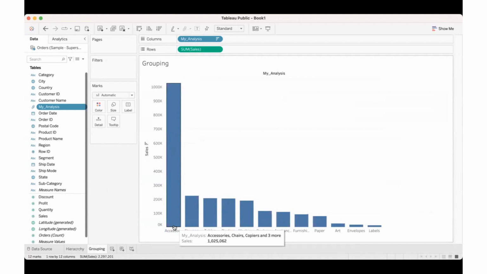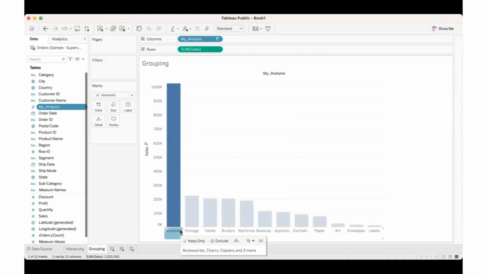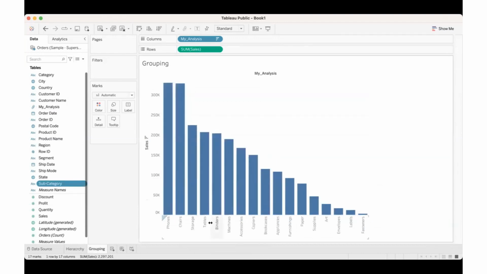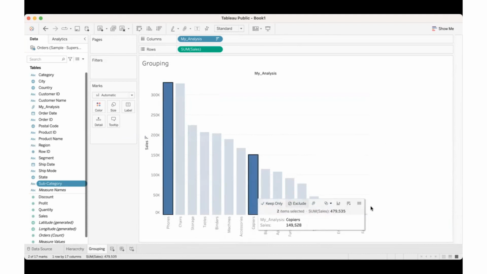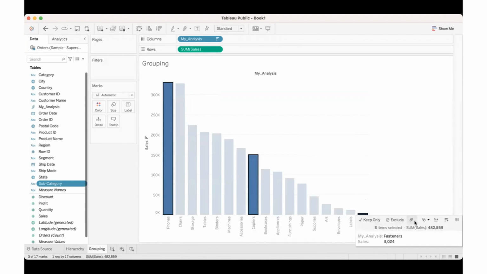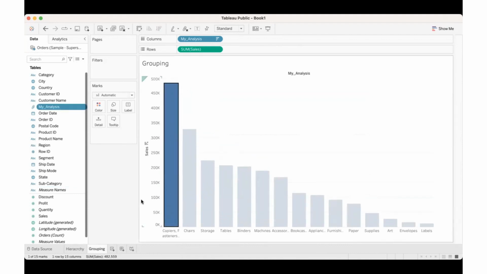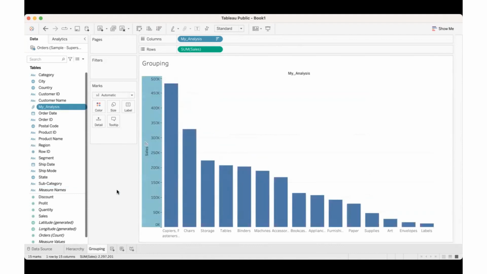Okay, it got associated with chairs. Just a second. Let us ungroup this. All right. Let us take phones, copiers, and fasteners, and let us group them. All right. So this is what it is. Next, we can do what?